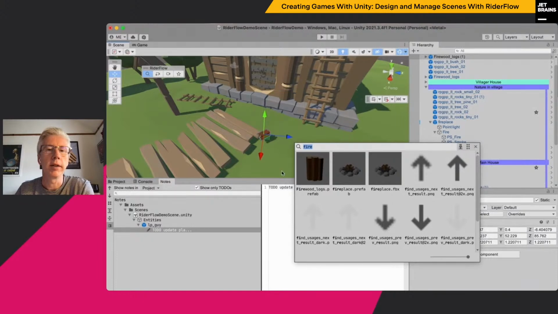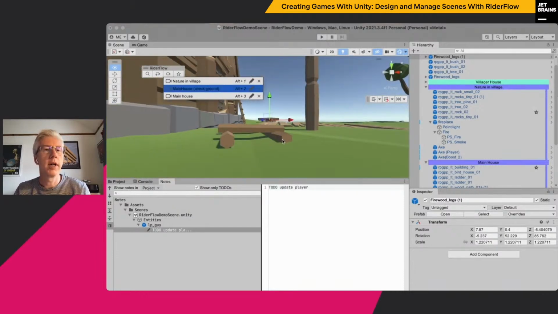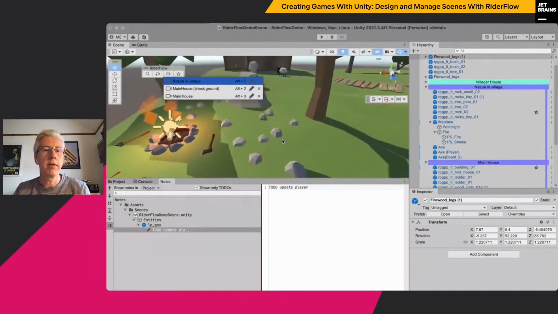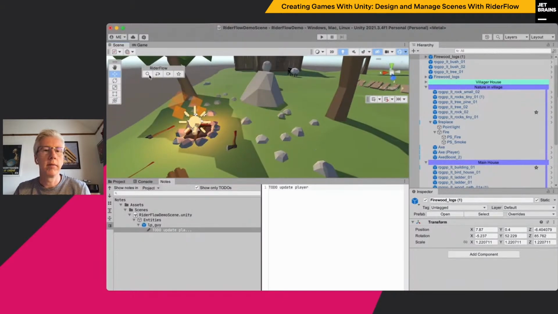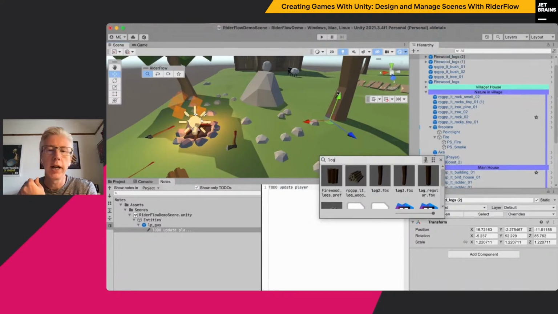I've lost it. Where is it? There it is. Put items onto the scene. I can do things like, well, let's move to a slightly better view. Let's try that one. And if I go back to my object, pin that one again, and put it over here. If I search for something like log, I can drag and drop those on.